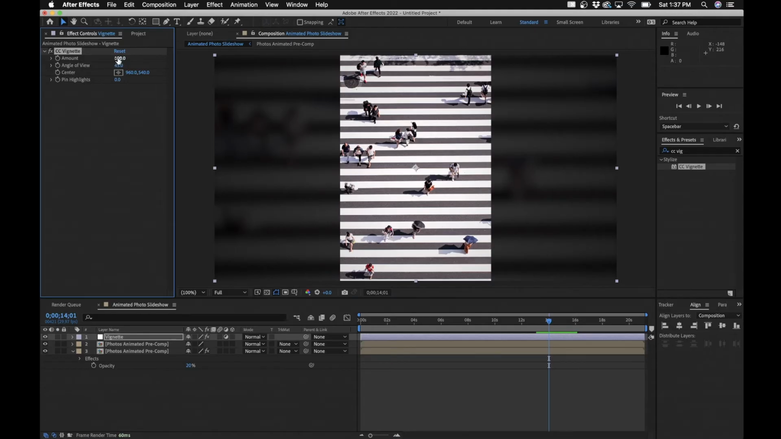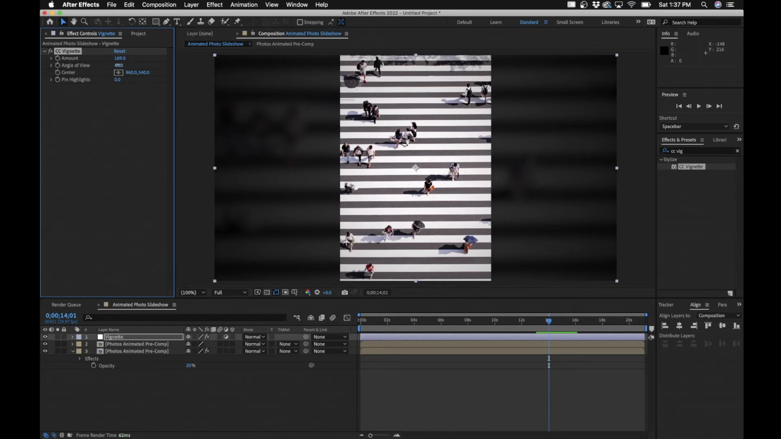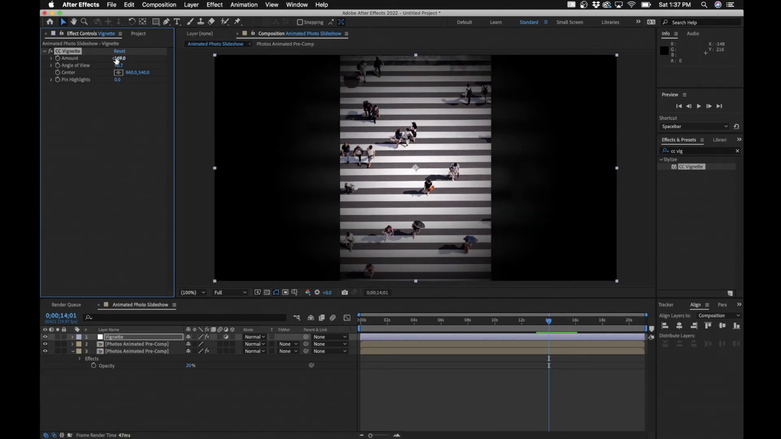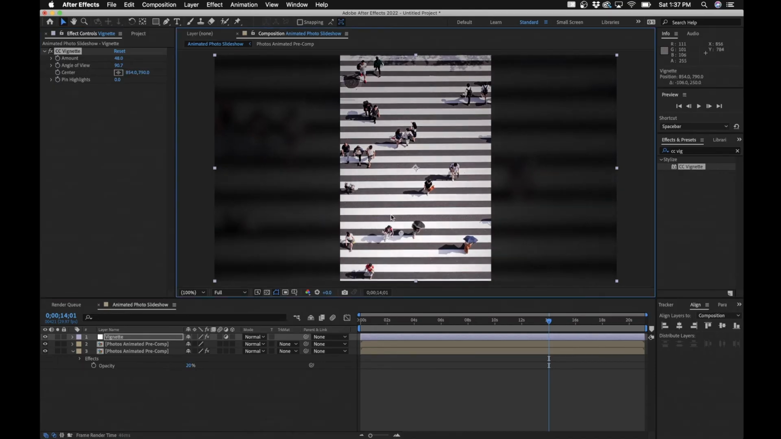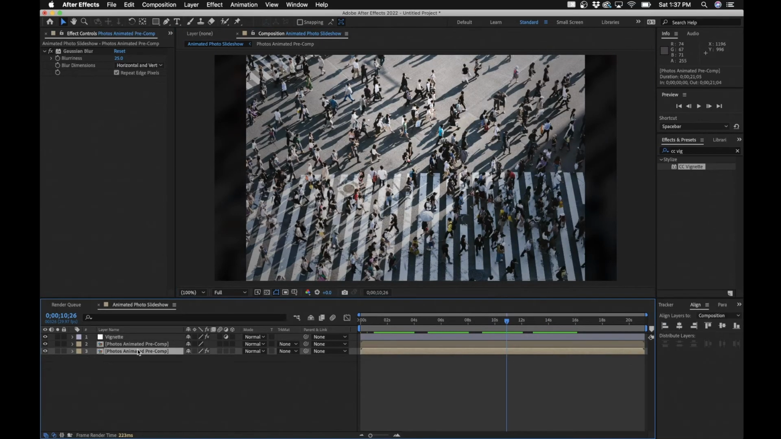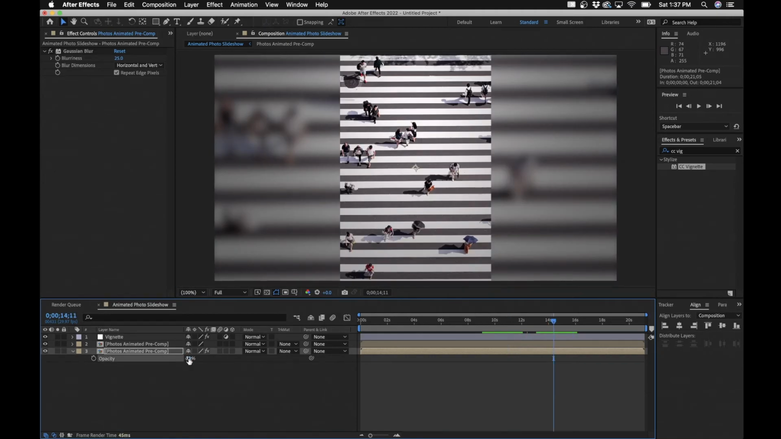You can adjust the controls in effects controls. You can bring this out more. You can change the view of angle to really stylize this the way you want. You can change the center of it as well. So if there's a certain part of the photo that you want the vignette to go around, you can choose the center and relocate it. I'm going to bring up the opacity of this a little bit so we can see more of what's underneath here. Maybe 60 would be good. There we go.